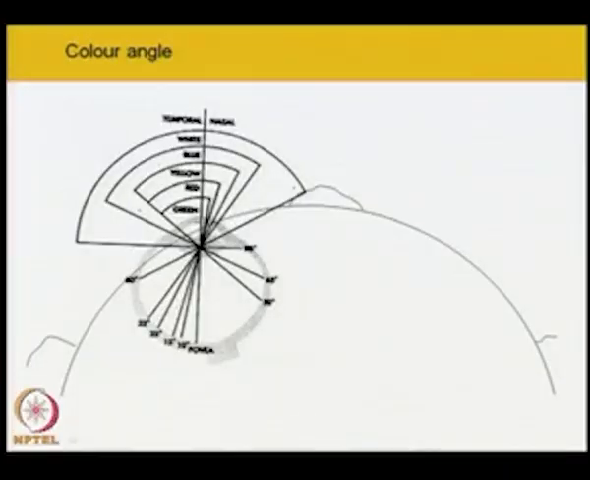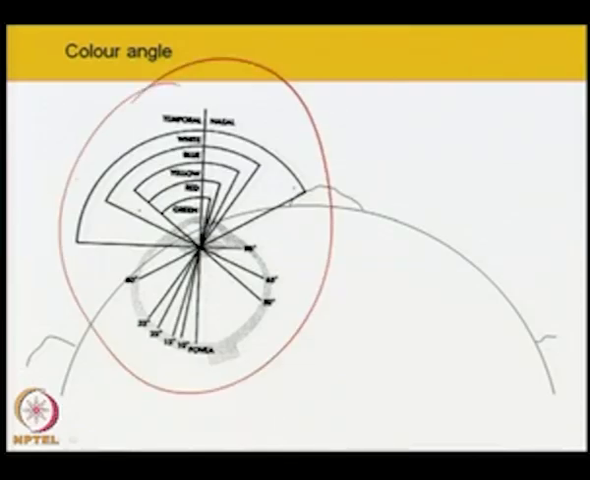In this figure such an example is given: green, red, yellow, blue, white and so on. This is one eye, the left eye, that we are showing here. Accordingly, the right eye can also be kept in this position. So with different color angles, when they overlap, they give you a total field.